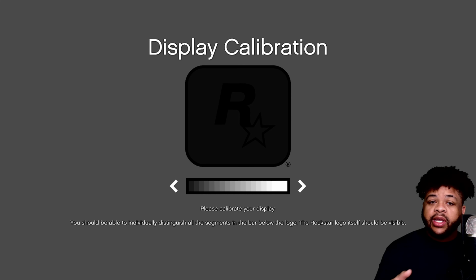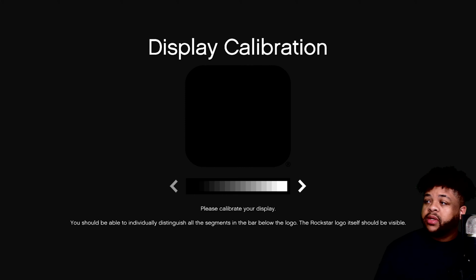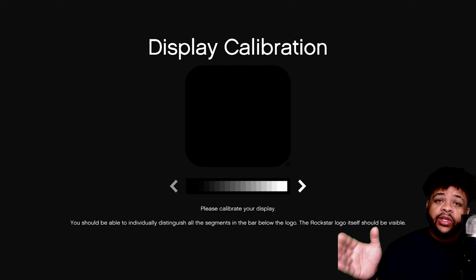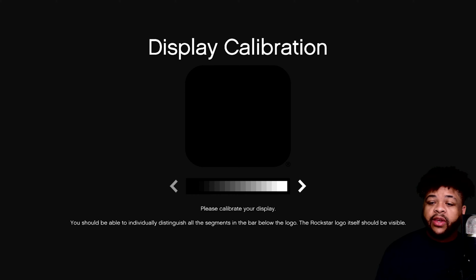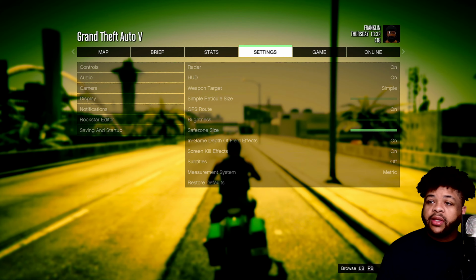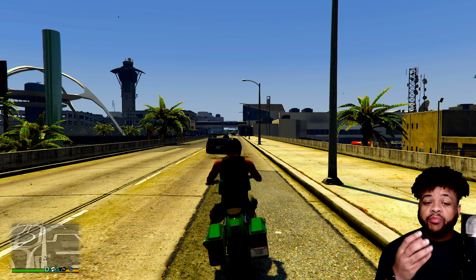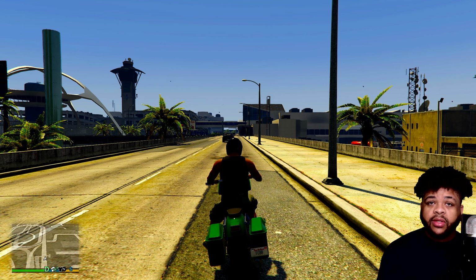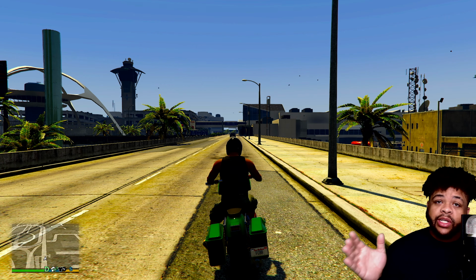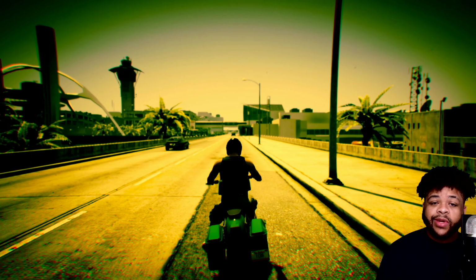So as you can see, if I turn this all the way down, it's going to make the Rockstar logo disappear. That's not good. And then if we take a look at what that looks like, this is what we're sitting with. This is not great, but it looks beautiful for my screen, for what I'm playing on, but the actual gameplay footage is terrible. So we want to change that.